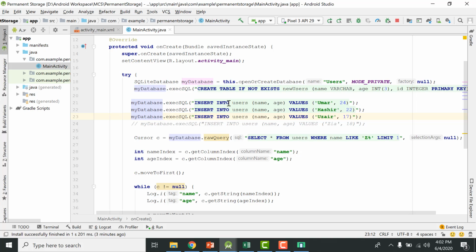But remember to change the name of the table here, because we are now having a new table. So new user, new users. All right, so insert into new user, everything is looking fine. Here I would also want to change it to new user. Okay, everything is looking fine.